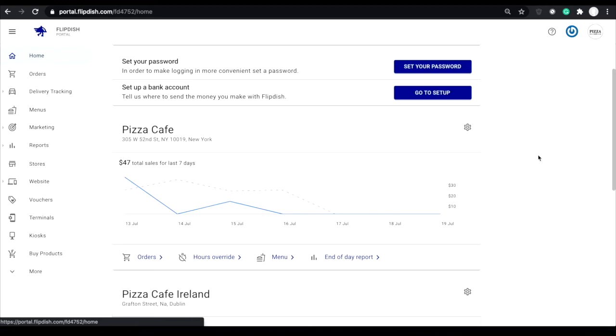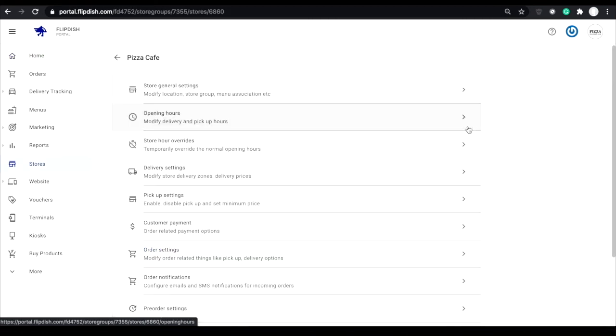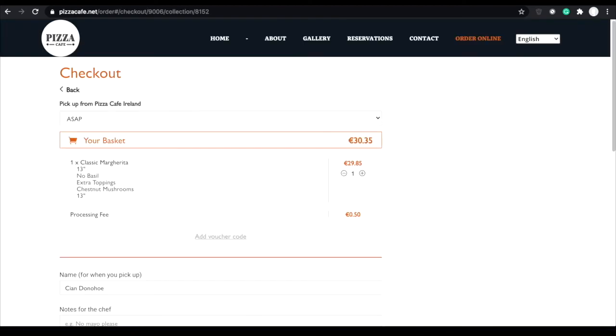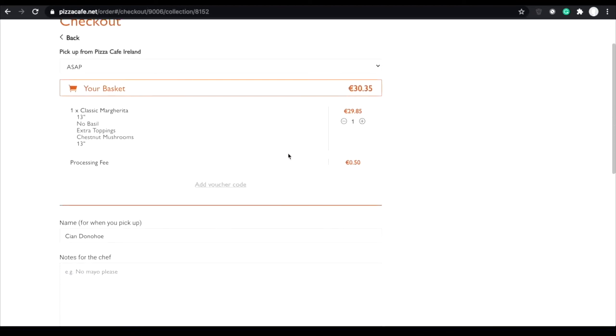Let's start by going to your Flipdish portal homepage. We will then click on the cog wheel above the sales graph to view your store settings. Then click Order Settings. The second option is Allow Customer Notes. As you can see, I have already activated it, but you can easily switch it off by clicking the green switch. Now that it's activated, when I go back to my restaurant's order page, you can see underneath the basket there are now chef's notes for the customer to use.